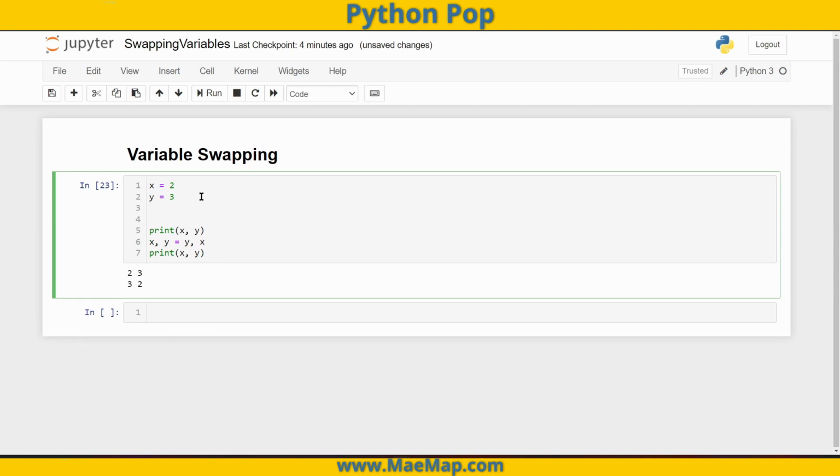Let's throw a third variable into the mix. Let's set z as 4. So if I have x, comma y, comma z that I want to print out, let's say that I want x, y, and z. I want x to take on the value of z, so I want x to become 4. I want y to take on the value of x, so I want y to become 2, and I want z to take on the value of y, so I want z to become 3.